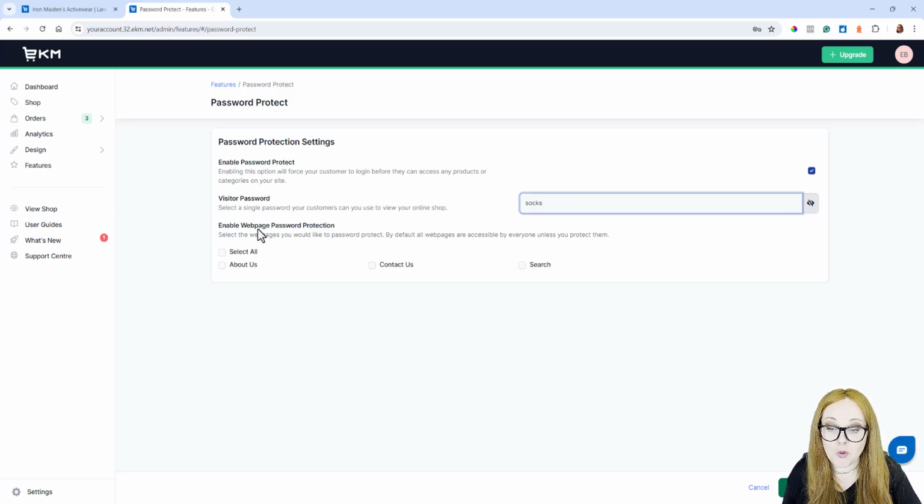And underneath, you've got all of your web pages, because of course your web pages are separate to your products and your categories. So you can select to hide all web pages, or you can only hide some of them. Okay, so it's up to you whether you decide to hide those.